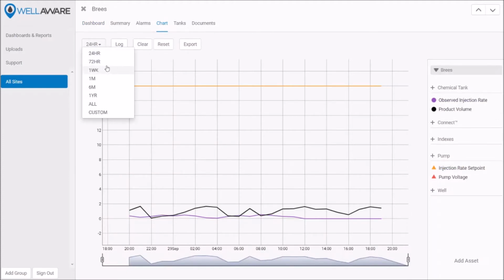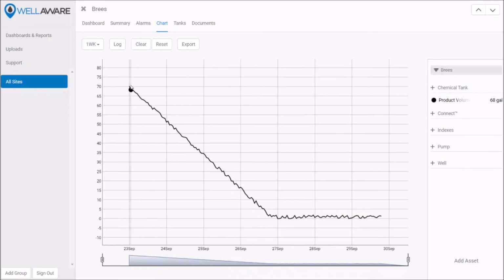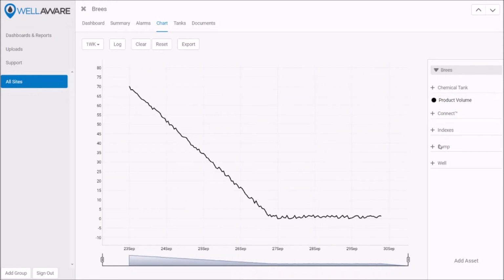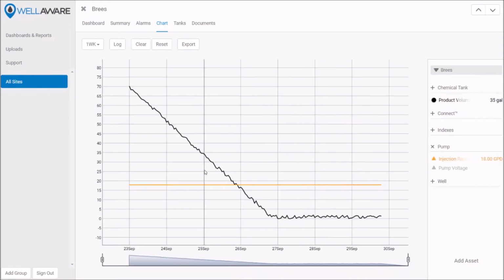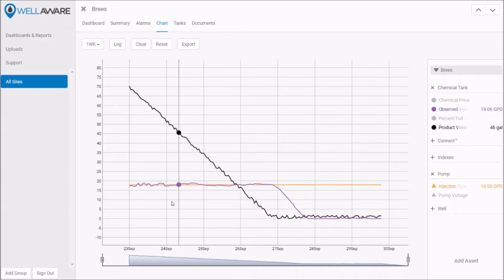If we take this data, let's back it out a week, and we'll isolate the product volume for a second. Sure enough, we see the problem right here. The tanks run empty. We can actually overlay the pump injection rate set point, which has been 18 gallons per day, and we can look at the observed usage rate and see how before the tank ran empty, we were injecting right on target, and of course now we're not injecting at all. So how do we avoid this in the future?